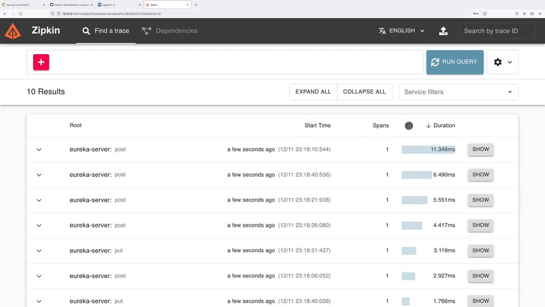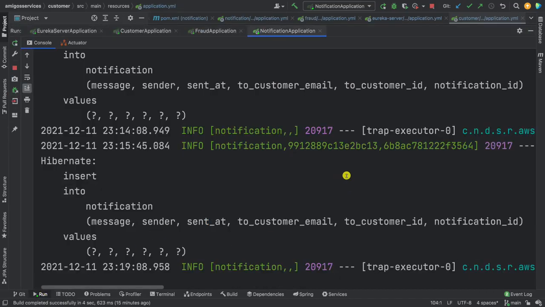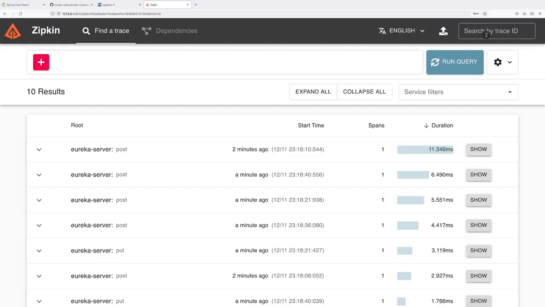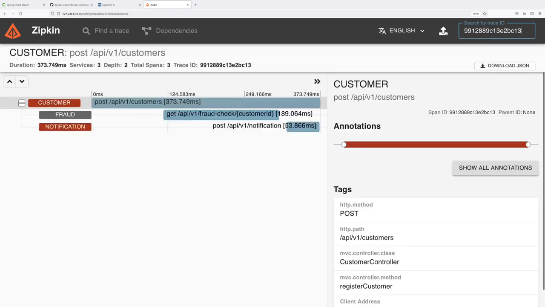If I go to IntelliJ and open up logs, I basically want to grab this trace ID in here, go back, and search by trace ID, paste that in, and you see that we don't have the time it took to perform the database query, right? Because we are storing to a database from customer, fraud, as well as notification. Currently we didn't configure the instrumentation for database calls, but this is something that you can do so that you have a better view of what happens in your backend.